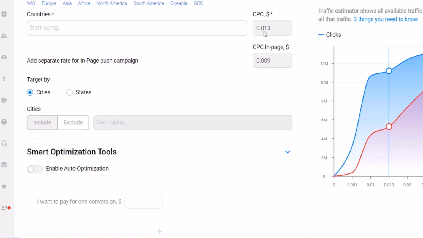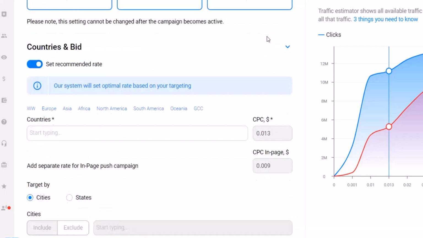Let's say instead of this 0.013, you decide to go for 0.05, then definitely you are going to get low quality traffic and you will hardly get any conversion. It's best that you bid for a decent price so that you get conversions on your offers.